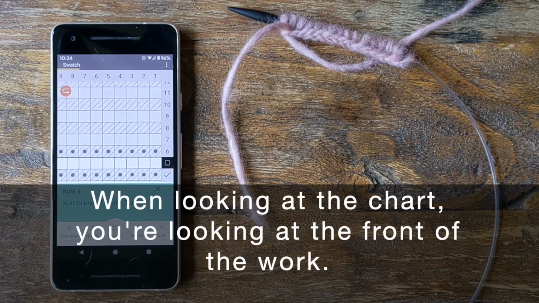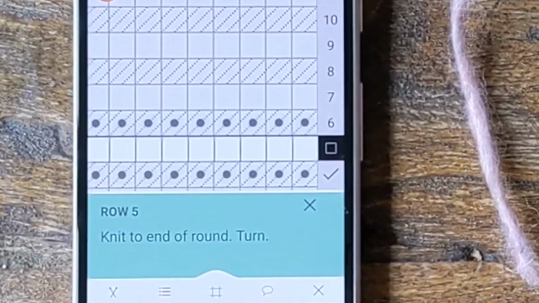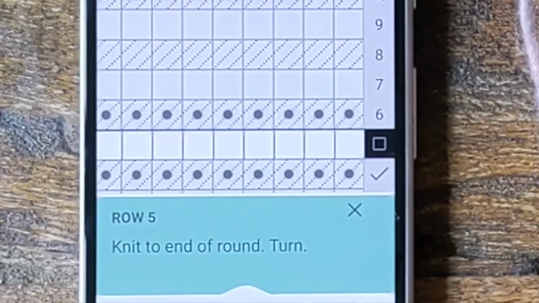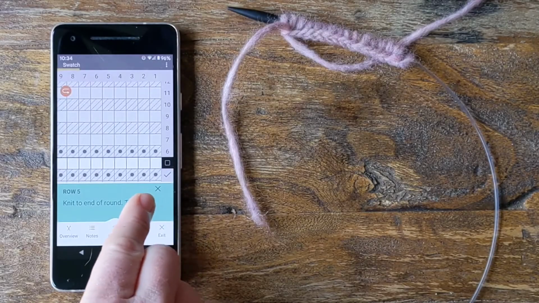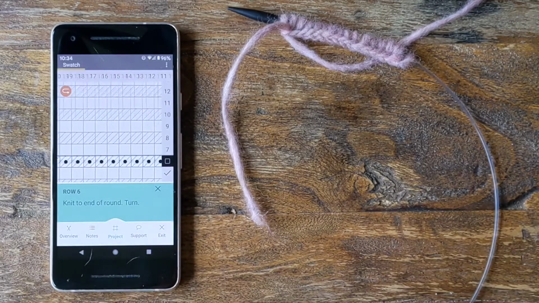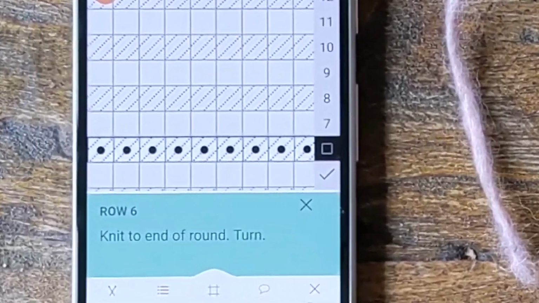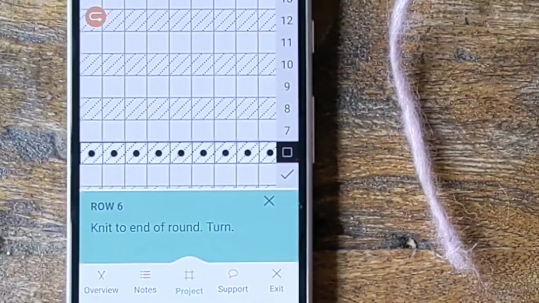Remember that when looking at the chart in Neutrino, it's like you're looking at the front side of your work. This is what a knit stitch looks like on the right side of the fabric, or the odd rows. It's meant to represent that the knit stitch lays flat. The symbol for the knit stitch on the back side or wrong side is different than the symbol on the front side. That's because a knit stitch worked on the back side looks different on the front side.